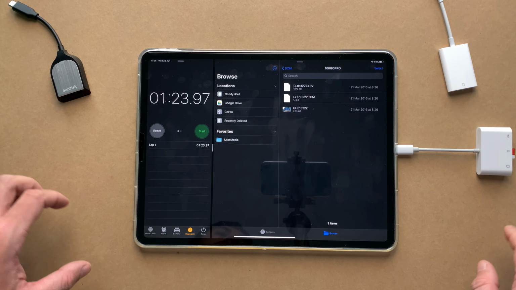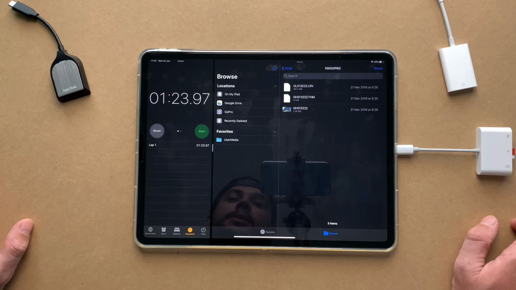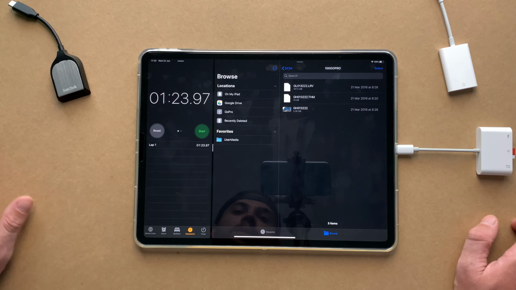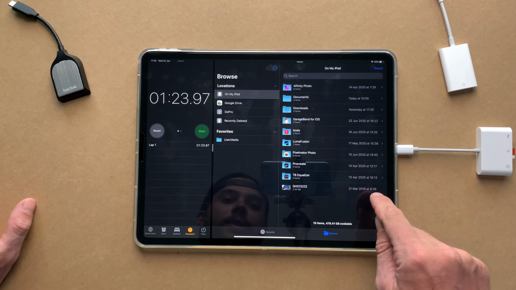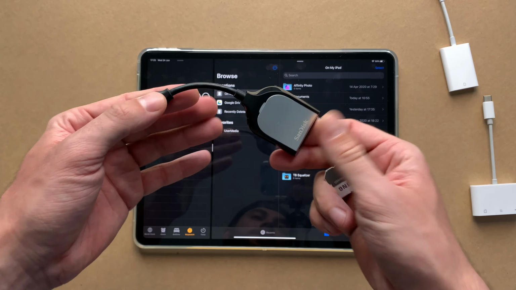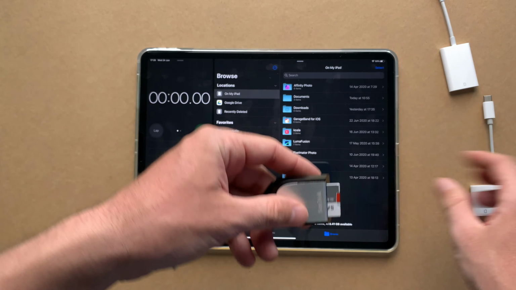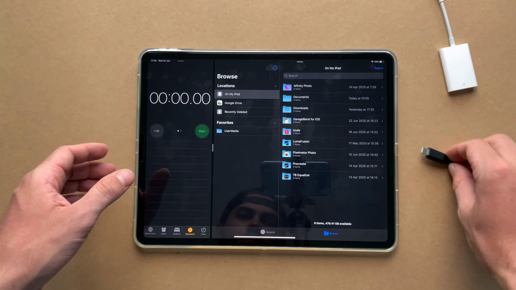Okay, so that took around 1 minute and 22 seconds, something like that. Let's go ahead and delete this file. Next one that we are going to test is the SanDisk SD card reader. Maybe it's not even going to work. Let's see. Plug it in.